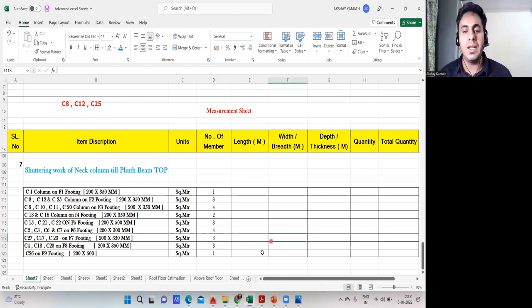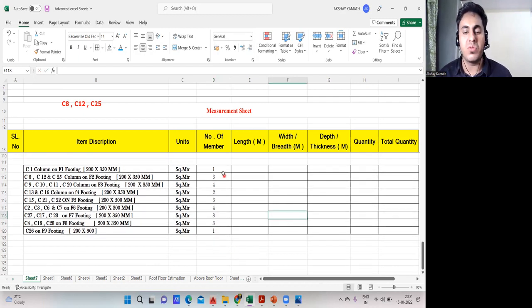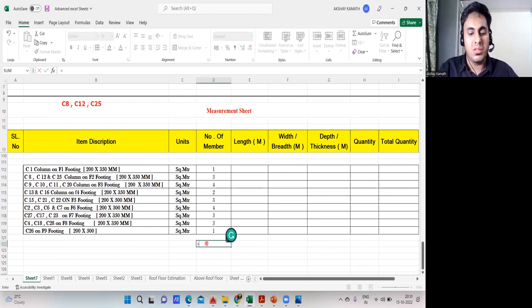Fine. So totally, can you count how many columns are there so that we'll verify? Okay. How do you do that? Equal to sum. I'll write open bracket and let me count from here to here.